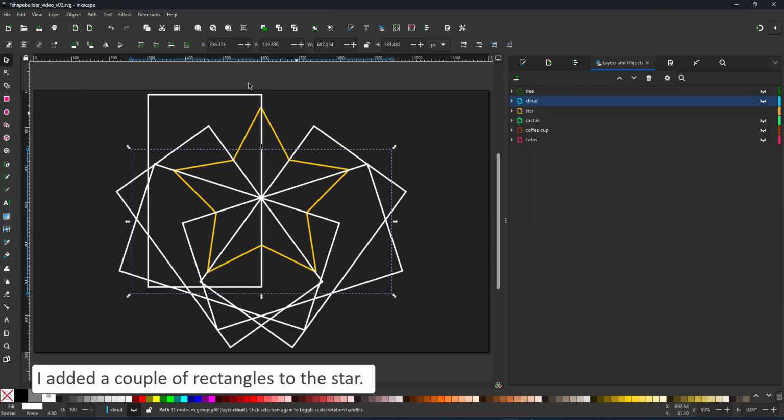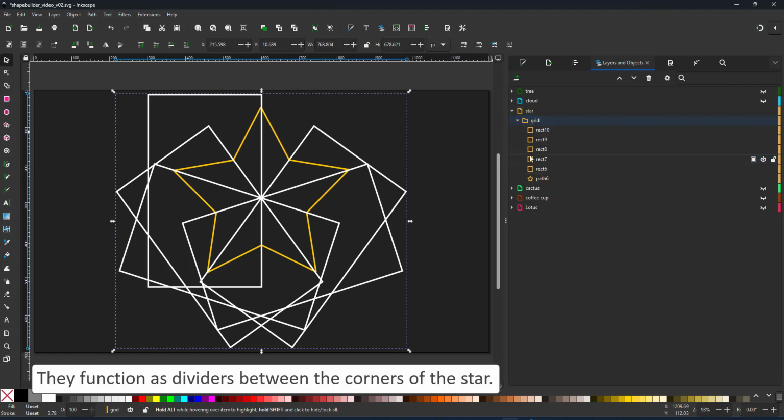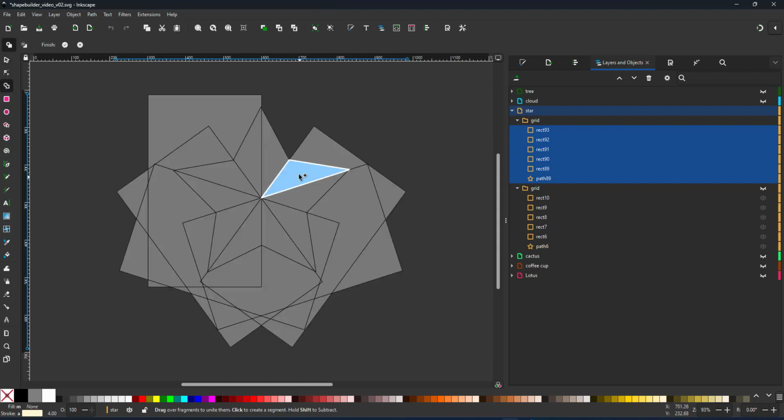Let's move on to the star. I have the star shape and a couple of rectangles. No fill, but an outline. I duplicate my shapes and select everything and go into the Shape Builder. I select each shape by just single clicking on it. That way I can easily divide the star into triangles.